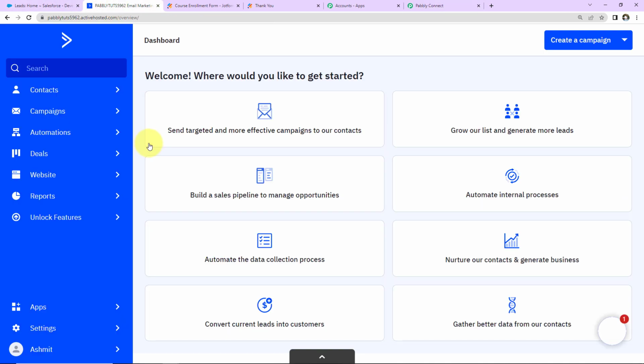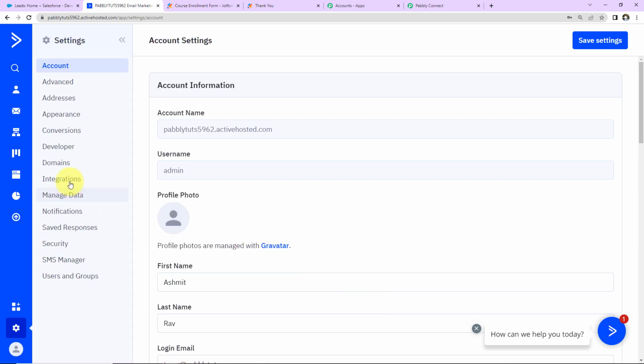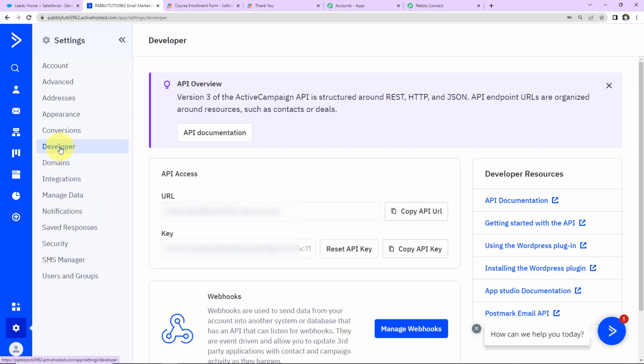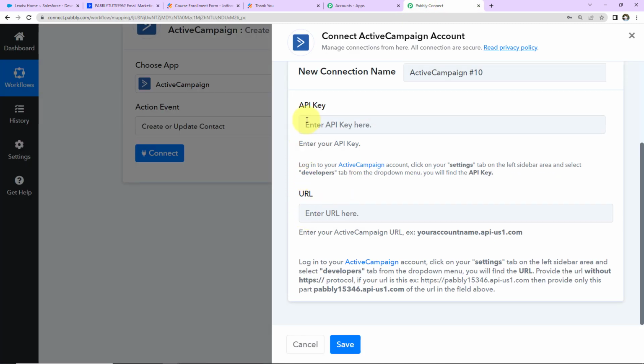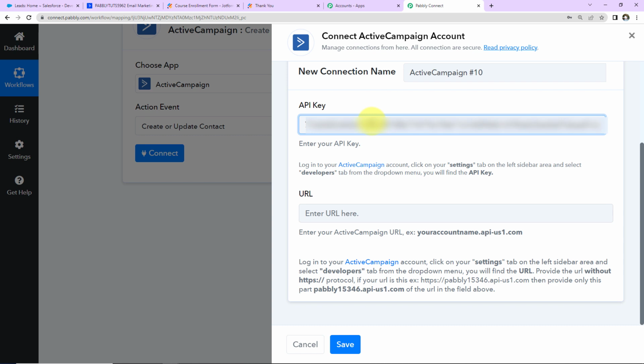So this here is my ActiveCampaign account, and here we have to go to settings. Now within settings we have developer, and this here is the API access key and URL. So I'm going to take you back to Pabbly Connect. Here first we have to enter the API key. So I'm going to copy this API key and paste this over here. And then here we have to enter the URL.